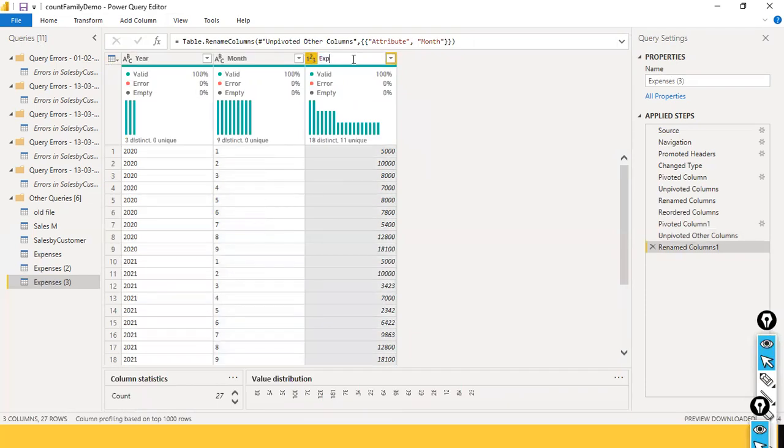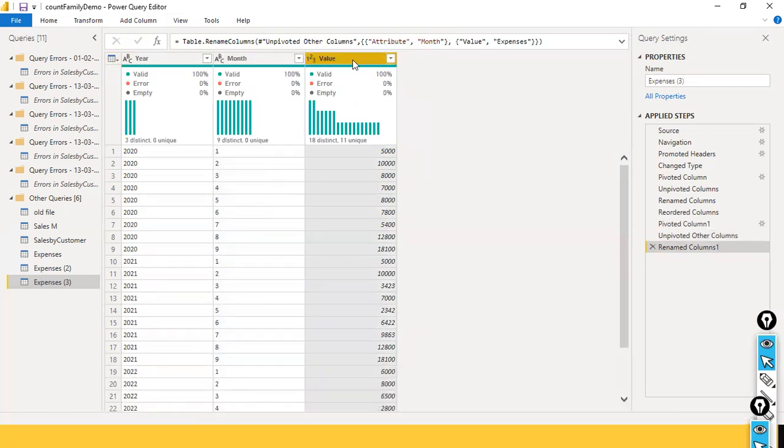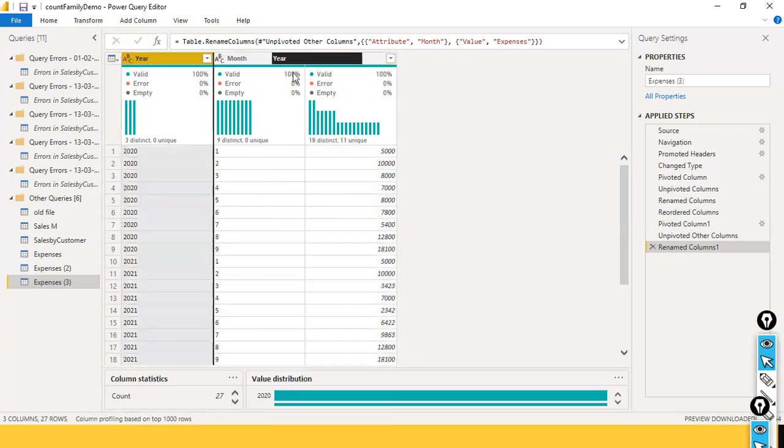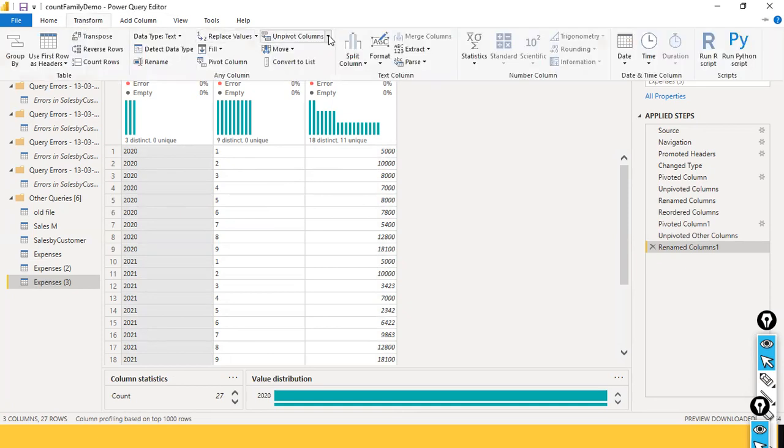Once again, I do this as expenses. Okay, what I do in this case is move the year somewhere here. Okay, let it be there. And I just want to unpivot this one. Unpivot means, I just go here, unpivot only the selected column.